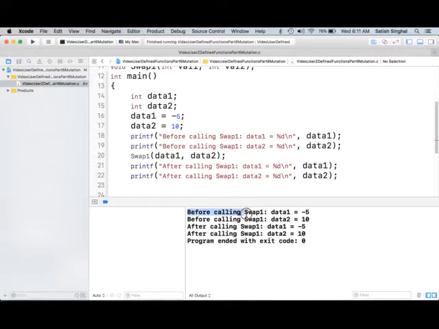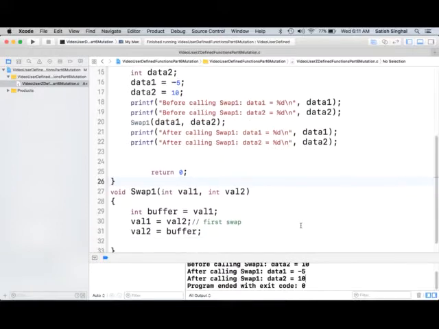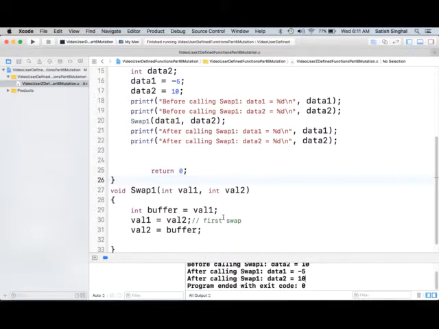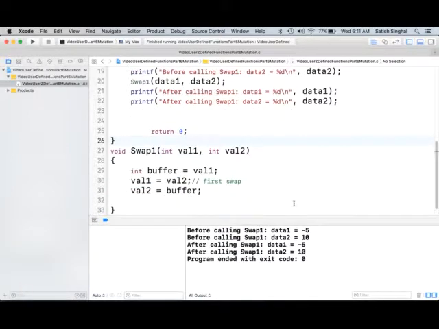Before calling the swap1, data1 is -5, data2 is -10. After calling swap1, data1 is -5, data2 is -10. No change. Our swap failed in the calling block. But you can see swap was done here. You can clearly see that val1 was set to the value of val2, and val2 was set to buffer, which was val1. But no swap happened in the calling block. So it's a bit shocking what happened.